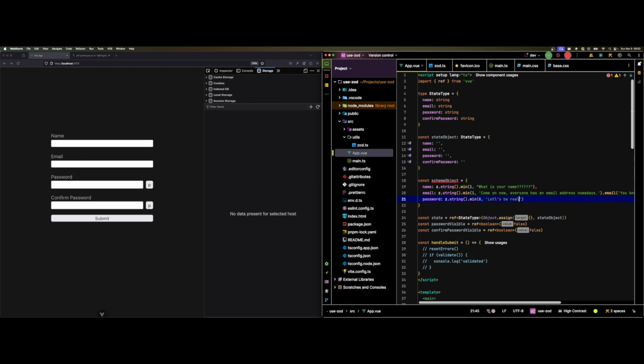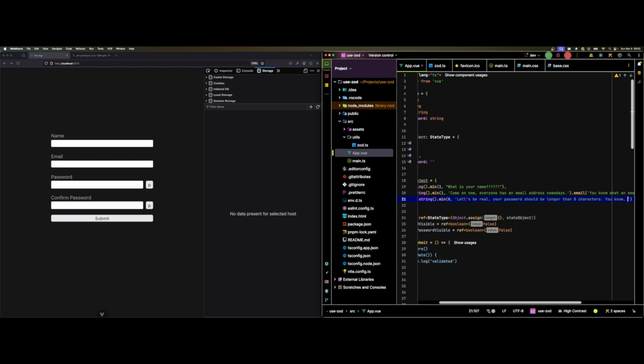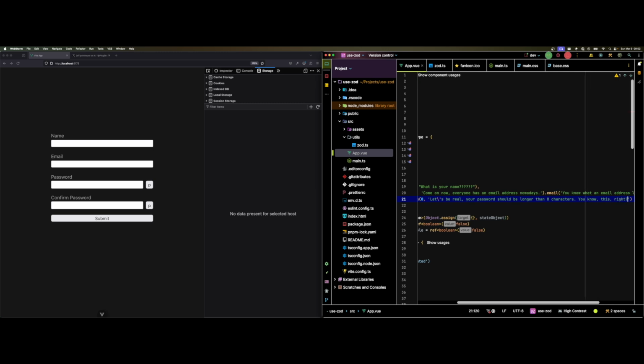Let's be real. Your password should be longer than 8 characters. You know this, right? Use a password manager. This is getting ridiculous.